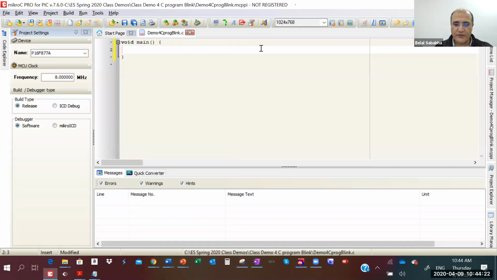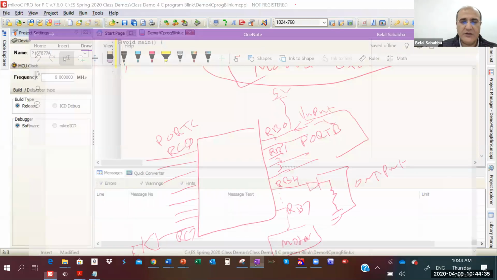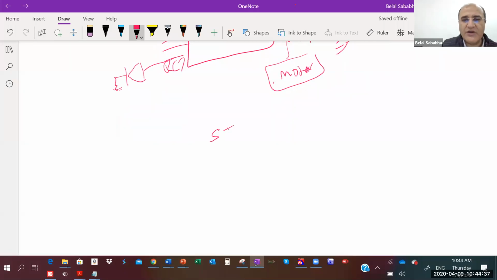Okay, so to configure the direction, we need to go to bank 1. How do we go to bank 1? We make bit number 5 of the status register equal to what? To 1, right? This is the status register. I'm going to use logical instructions, please.